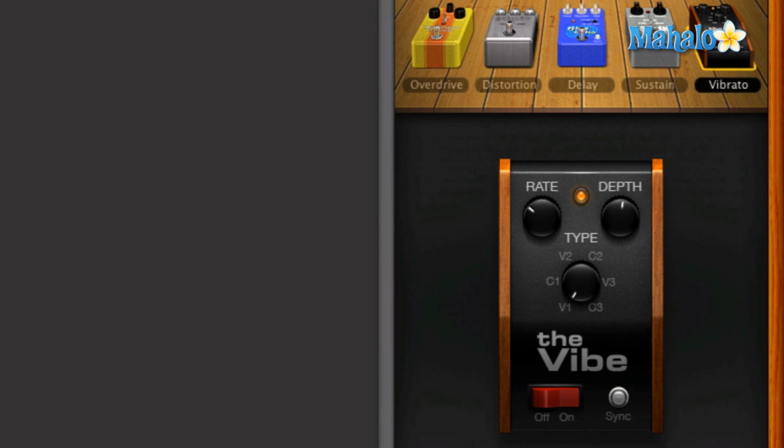So let's go ahead and take a listen to the vibrato, of course at the default GarageBand settings. Okay, now I'm just going to turn off the vibrato just to give you a reference. So that's just the regular guitar with no vibrato, and let's add in vibrato to that same chord.